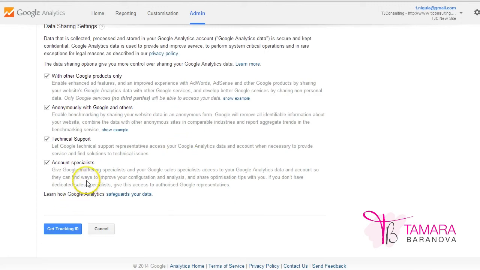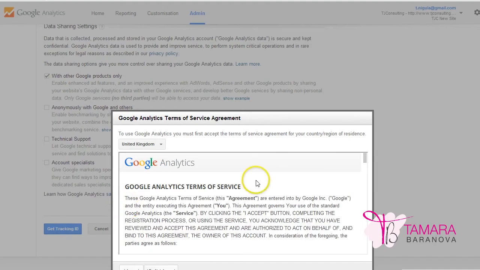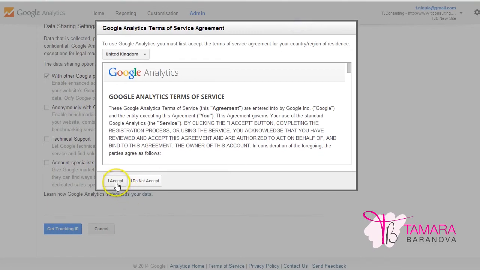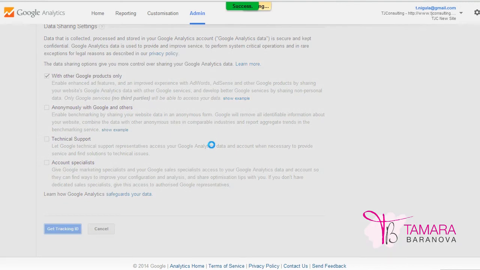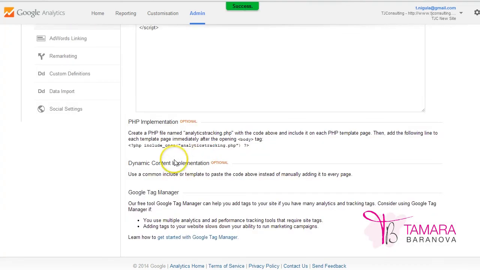And then you can decide if you want to share your data with other Google products like AdWords, AdSense, if you want to share with Google for them to improve their services, if you want to share it with technical support, if you have any technical queries so they can see exactly what's going on, and account specialists. These are marketing consultants who you might want to share your account with for them to be able to access it and help you out with setting it up. So I'm going to untick these three. Then you need to accept your terms of agreement, and that's it, you're done. You're now set up with Google Analytics.